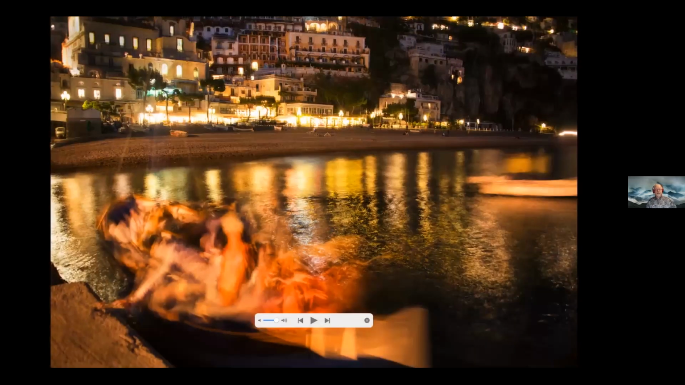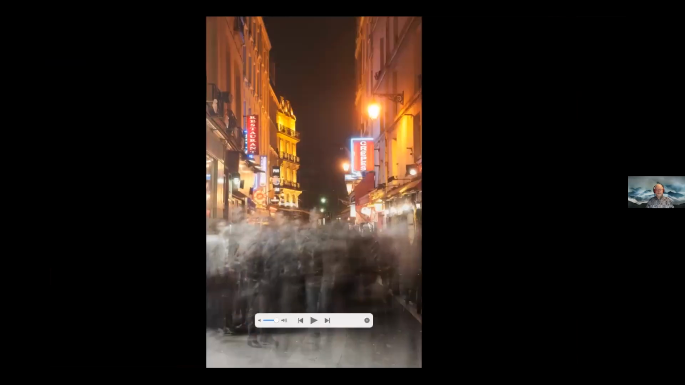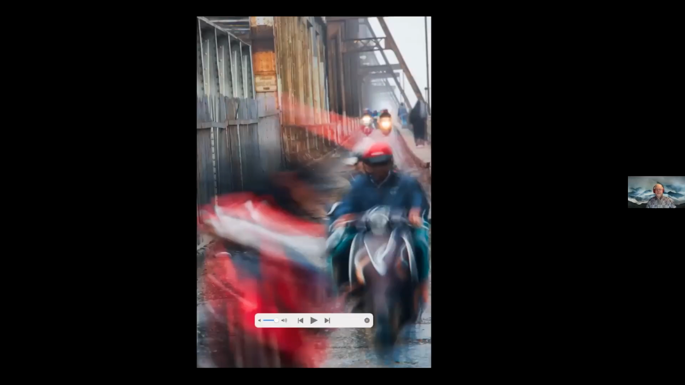About a 4-second exposure. This along the Italian coast, the people getting in and out of the boat here became ghosts thanks to the long exposure. Ghosts in Paris down below, a double exposure with the background and the foreground, but the foreground motion is about 30 seconds of pedestrian motion in the crowded alleys in the Latin Quarter just off the Boulevard Saint Michel.